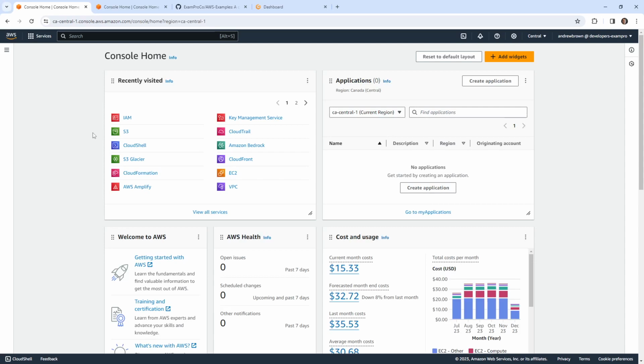Hey, this is Andrew Brown, and in this follow along, I want to explore CORS settings for S3. In order to do this, we're going to have to set up static website hosting. We're also going to have to open up block public access, and we're going to create a bucket policy.